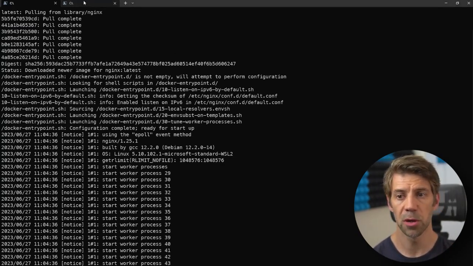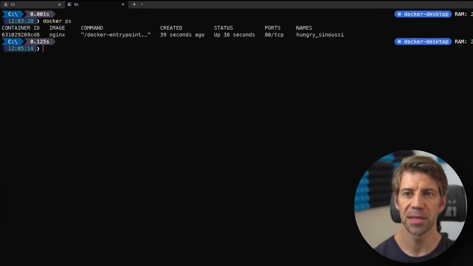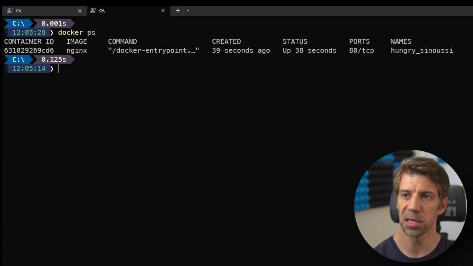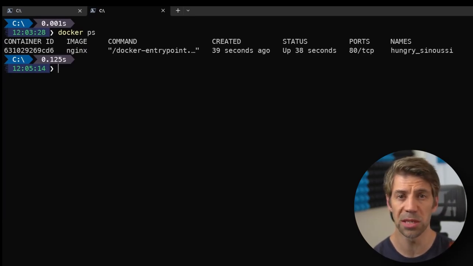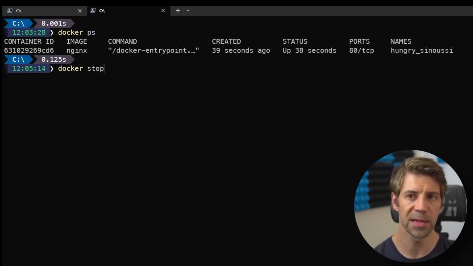Now, if we open up another tab and we type docker ps, docker ps lists the containers. So this is listed out nginx, and we can see that it's been created 39 seconds ago. It mentions a port, so we can access it on port 80, which is what we saw it doing when we went to localhost. It's given it a random name because we didn't specify one, and it's got a container ID. If I type docker stop now and give it that container ID, then we can stop the container.